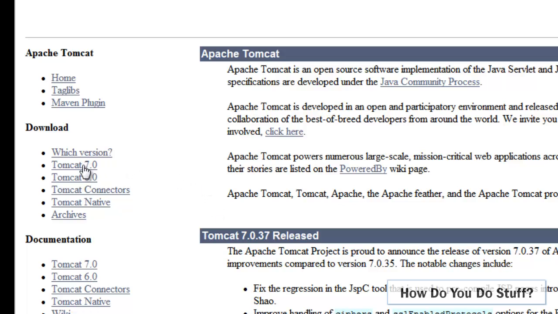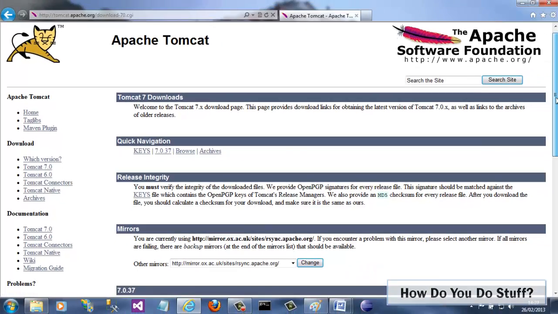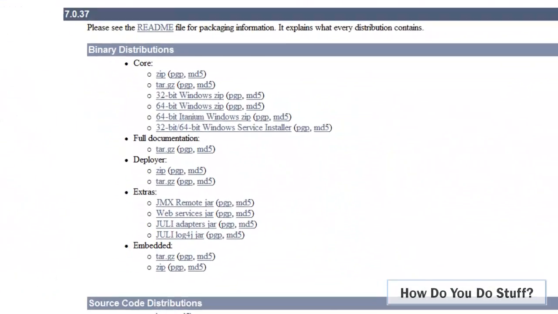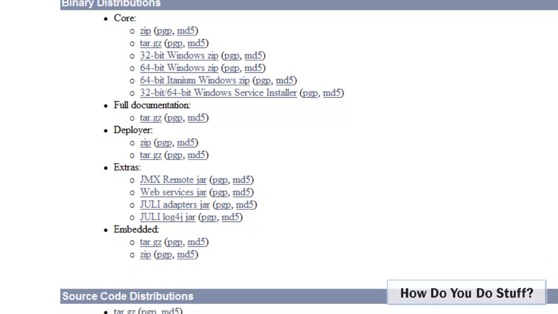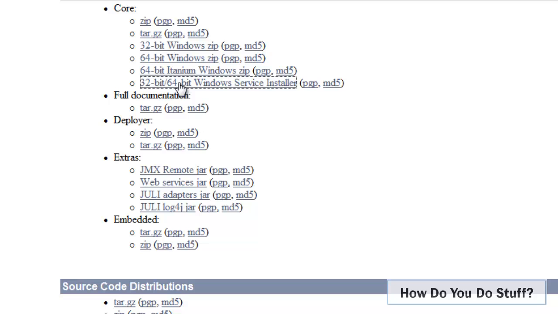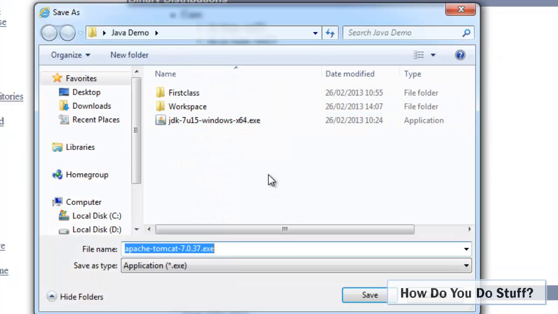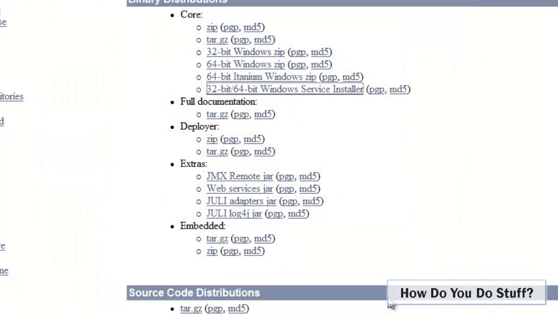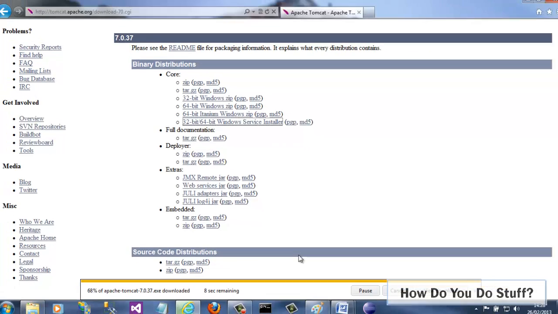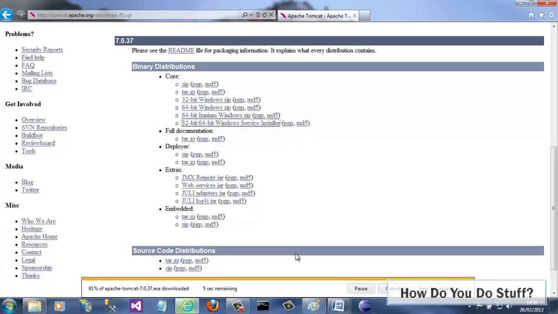So I'll click on the link for version 7 and then scroll down the page to locate the various downloadable pages. I'll be using it on a 64-bit Windows machine, so I'll choose a Windows installer option. Alternatively, I could have selected a zip file instead. When prompted, I'll place the installer in my Java demo folder. It just takes a couple of seconds. If I switch into the Java demo folder, you'll see the installer file.